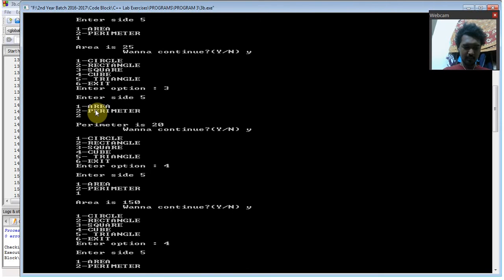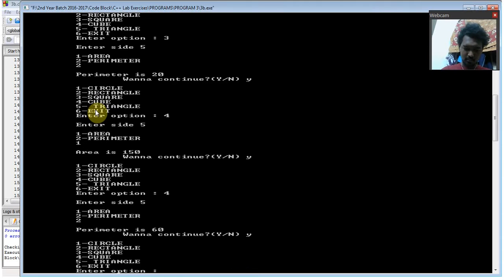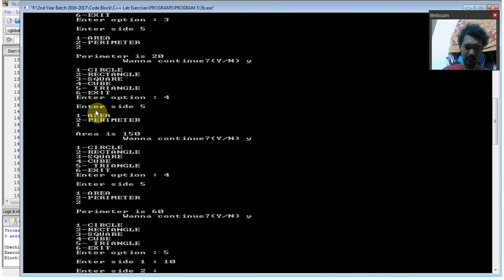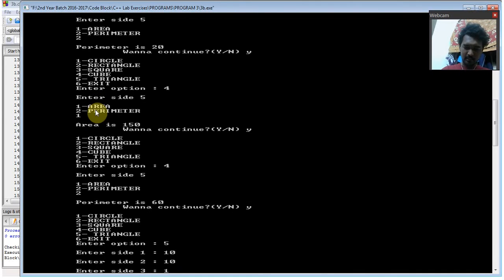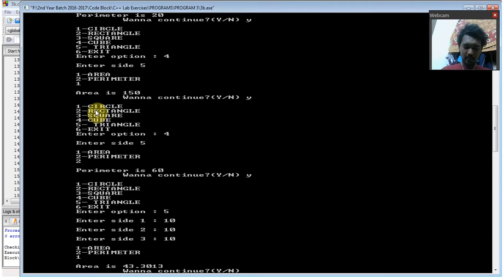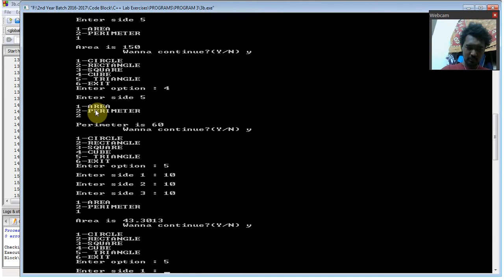Enter the side 5, and now we'll check for the perimeter. And lastly for the triangle we'll select 6. Enter side 1 as 10, side 2 as 10, and side 3 as 10. Over here we can see that we got the area, and now obviously we'll check for the perimeter option, that was 5, for the sides 10, 10.